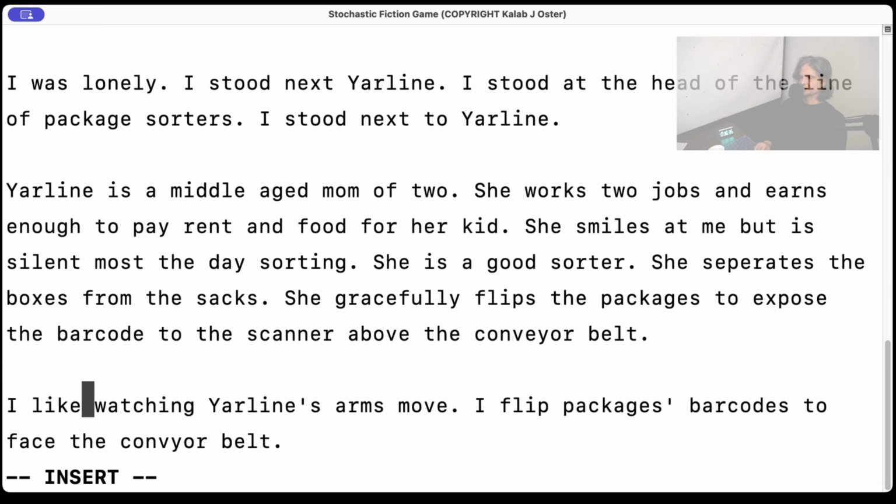I like watching Arlene's arms move. I flip packages. I flip package barcodes to face the conveyor belt scanner. Oh, to face the conveyor belt and not the scanner.